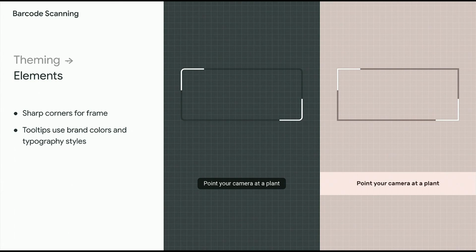In addition, if we take a closer look at the barcode frame, where we usually have these slightly rounded corners, we're using sharp corners to reflect the sharp cuts in the logo. The same typography and color choices for the tooltip that we discussed in the previous flows carry through here as well.